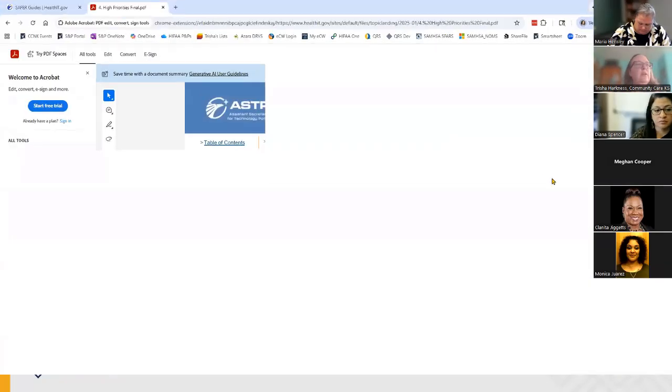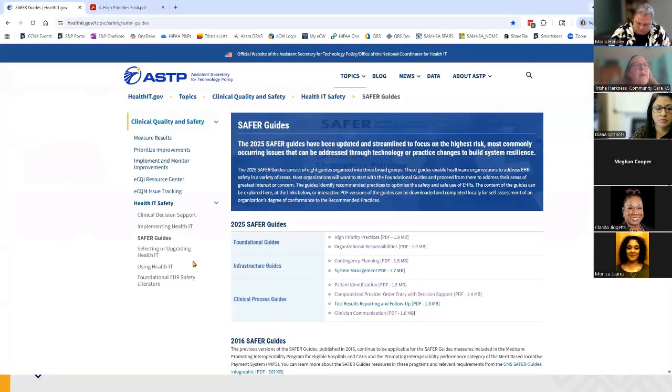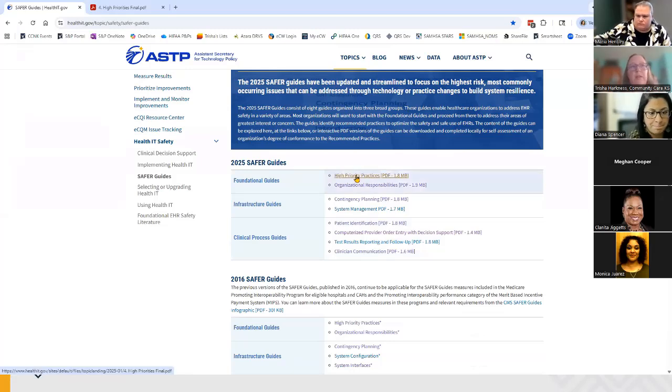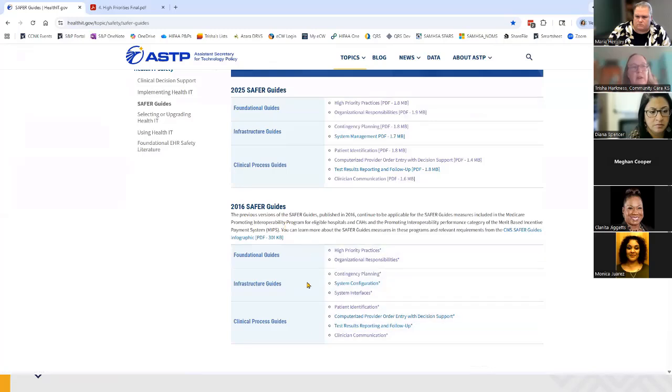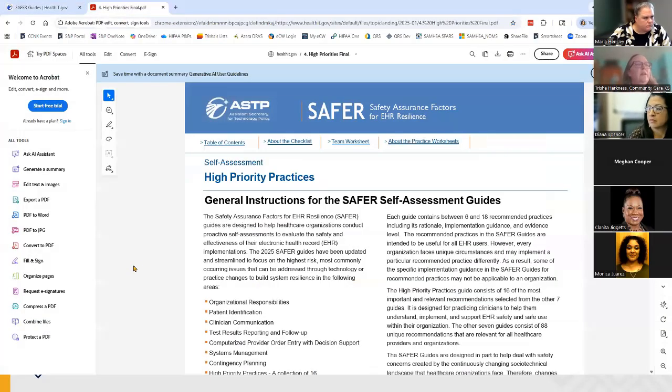And so, do you see the safer guide up on my screen now? Okay. The second website I sent was this one, and so it has the 2025 guides, which would be the ones that you would want to complete, if you choose to do this. And again, the high priority practices is right there. It's the first one at the top. The 2016 Safer Guides were those original guides that had gotten released back in 2016.